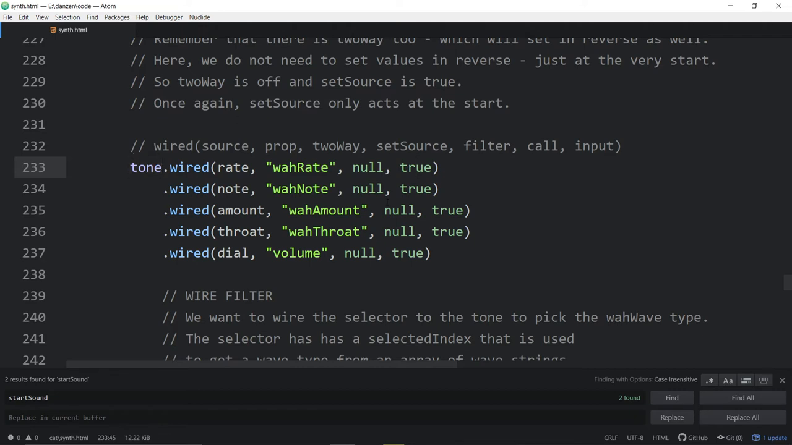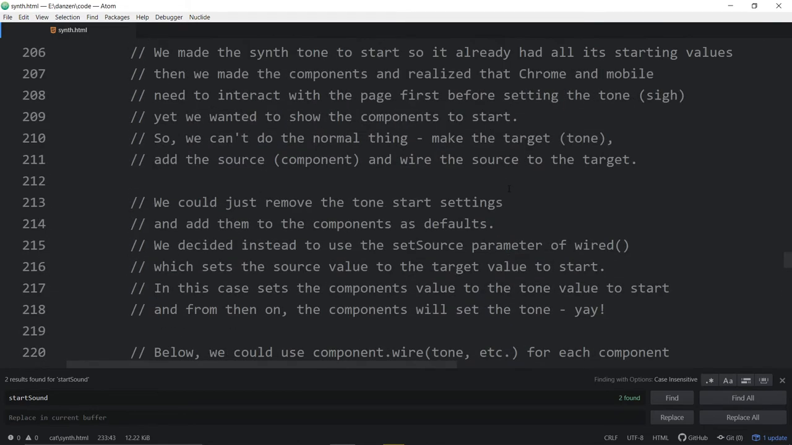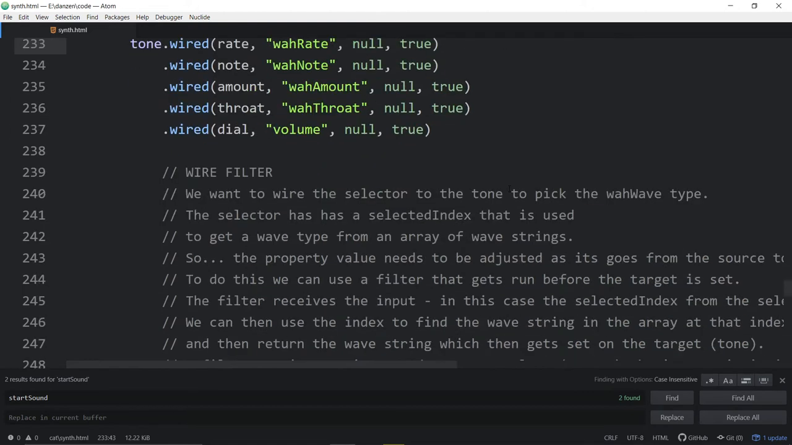So we don't have to go in and say, make the slider's current value equal to the tone, whatever the tone property is. It handles it right here, even though it's not two-way. Even though we don't usually get information from the tone to the slider, by doing this, it will start the slider off at the value of the tone. So that's quite handy. And this is all explained in here if you need to read over that again.